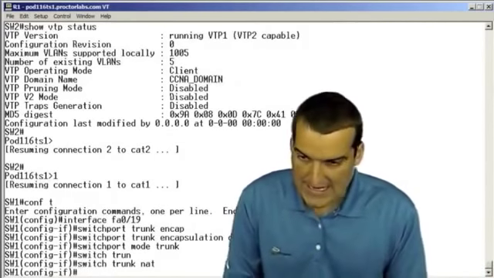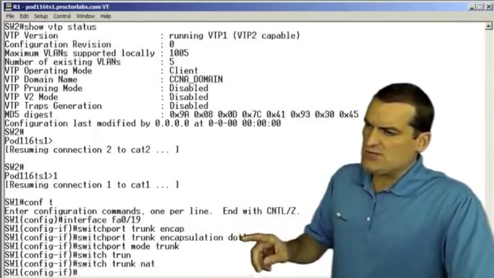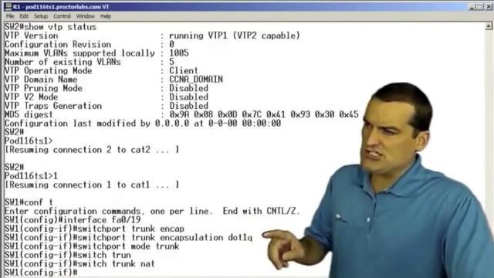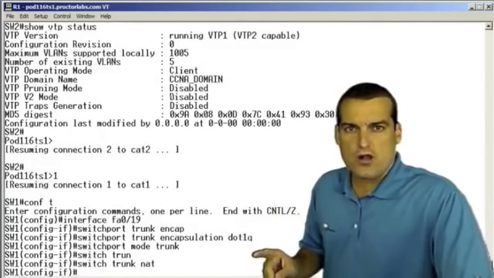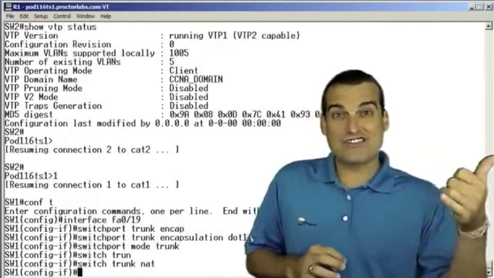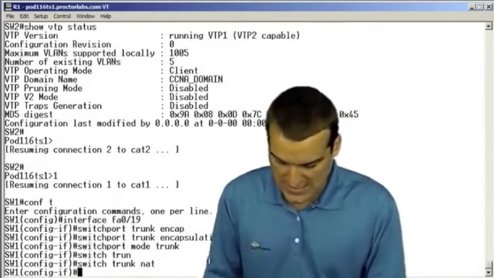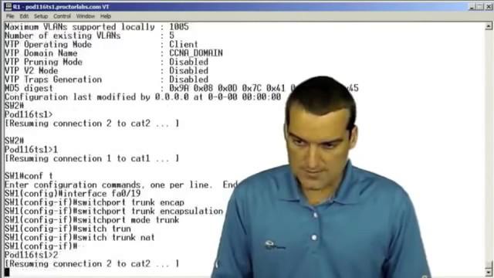All right, I'm gonna leave it right here. So we did switchport trunk encapsulation dot1Q. We did switchport mode trunk. Now what we have to do is go to the other side, switch 2, and do the same settings, and then we'll bring up the trunk.